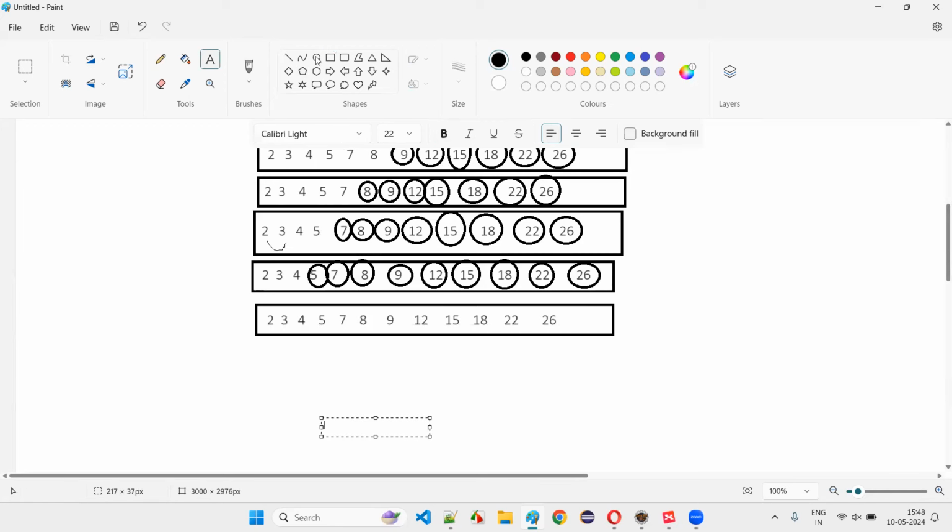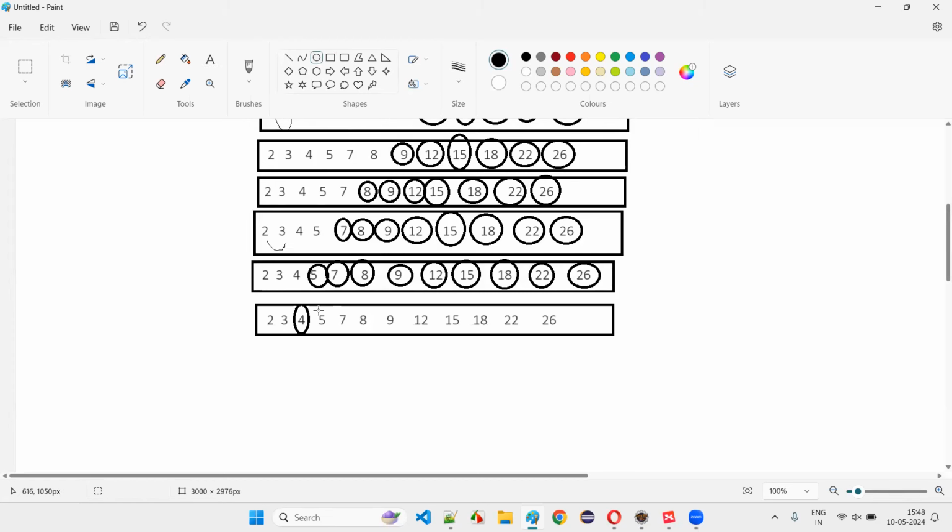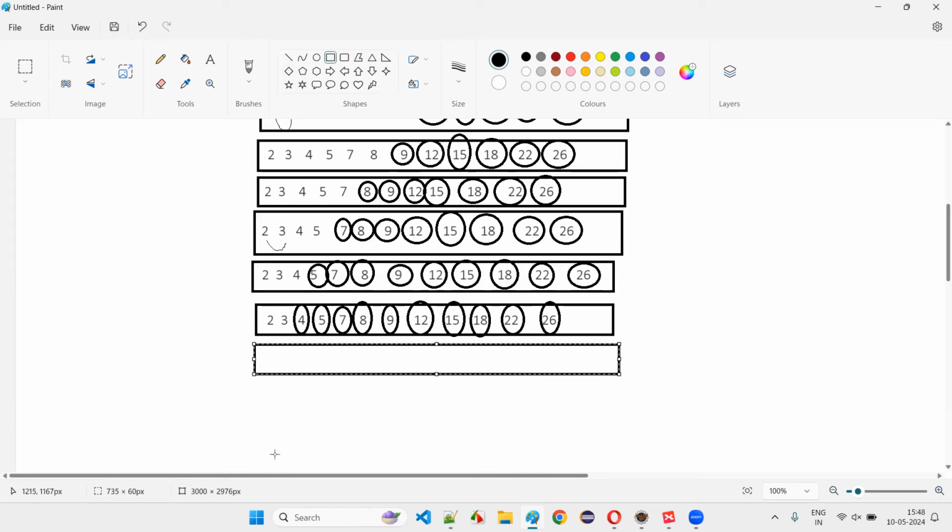Okay. The latest bubble is 4. We'll write the 4 here. And then we have 5 as the previous bubble, 7 as the previous bubble, 8 as the previous bubble, then 9, then 12, then 15, then 18, then 22, and then finally 26 as the previous bubble. Only 2 elements are left out. So here we'll write the code.